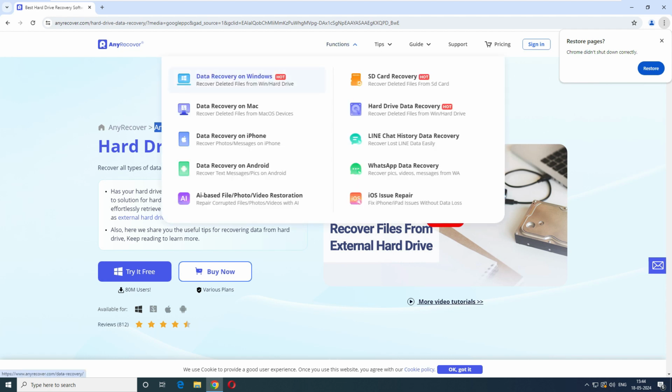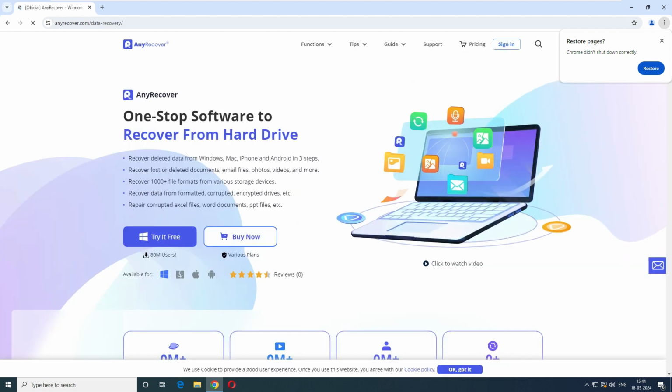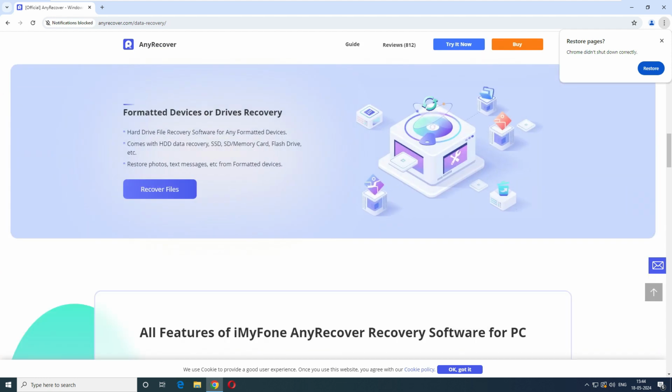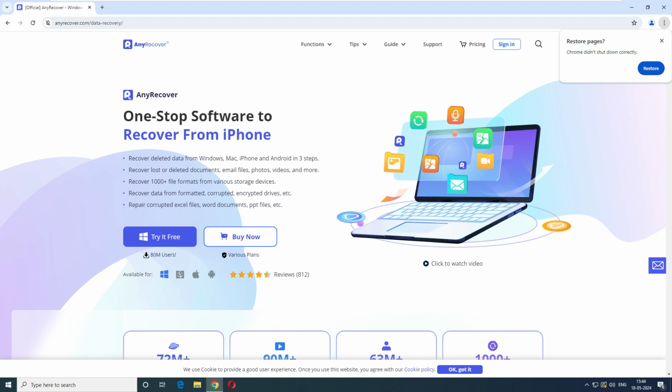You can see here data recovery for Windows, SD card recovery, hard disk recovery, line chart and history data recovery, WhatsApp recovery, recovery for Android, data recovery for iPhone, data recovery for Mac, and AI-based file, photo and video restoration. That's fine. So our goal is to recover data that has been deleted from the hard drive. So let's go here, and it says you can recover the data from your SD card, memory card, flash drive, etc. Fine. So let's try it out.